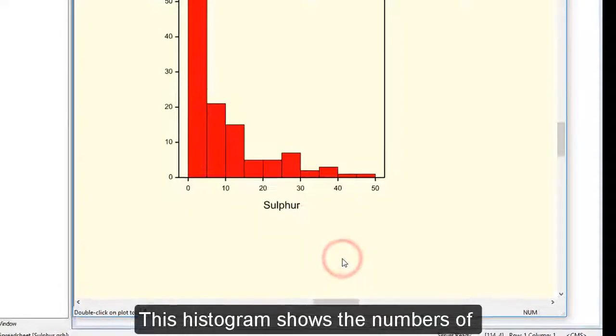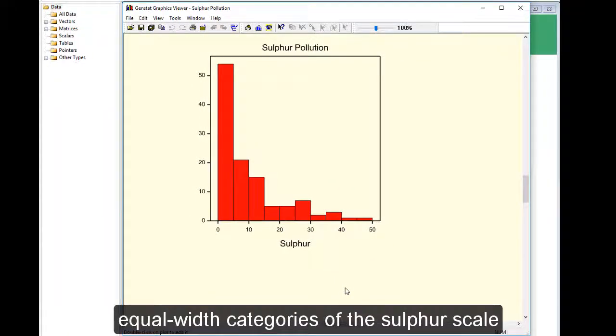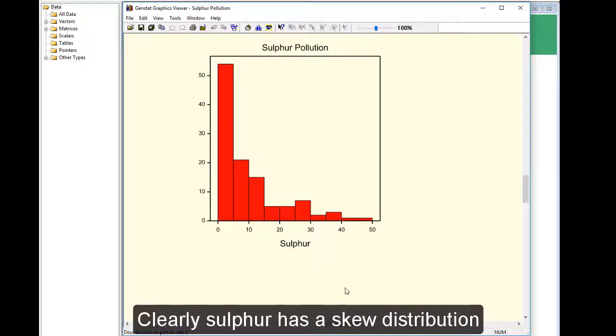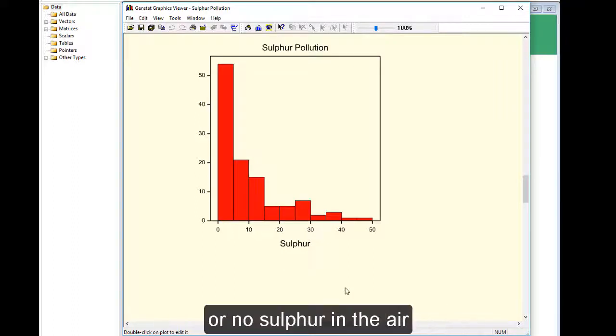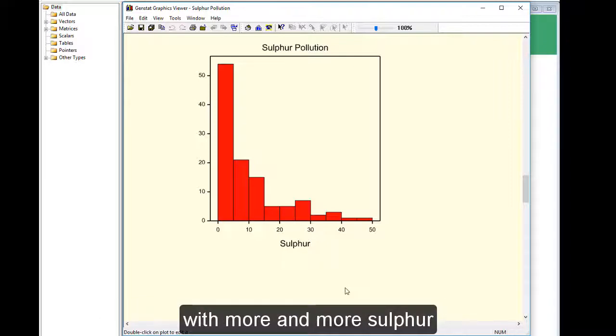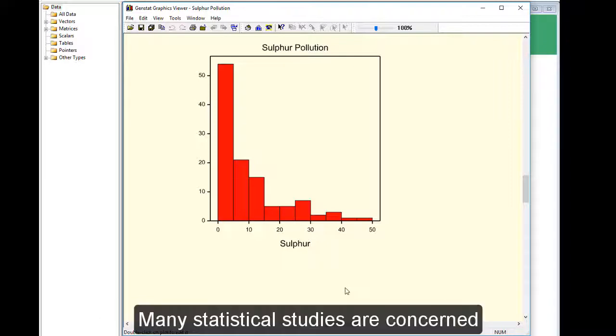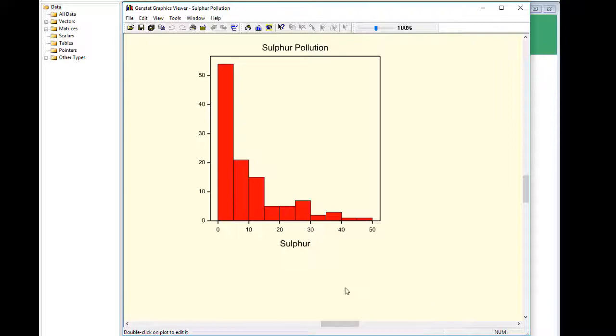This histogram shows the numbers of observations in successive equal width categories of the sulfur scale. Clearly, sulfur has a skewed distribution. There are many days with little or no sulfur in the air, and then fewer days in successive categories with more and more sulfur.